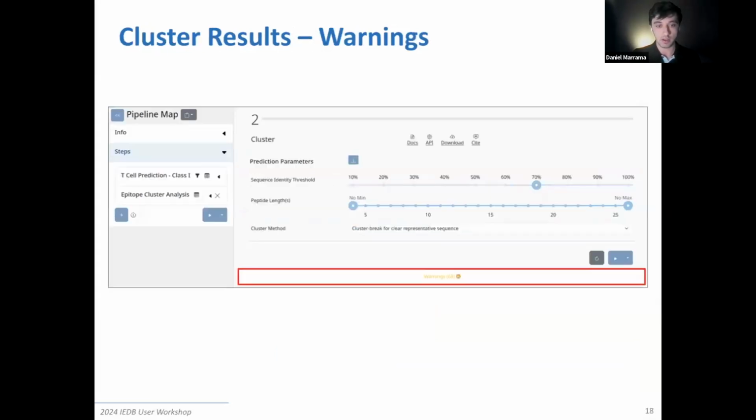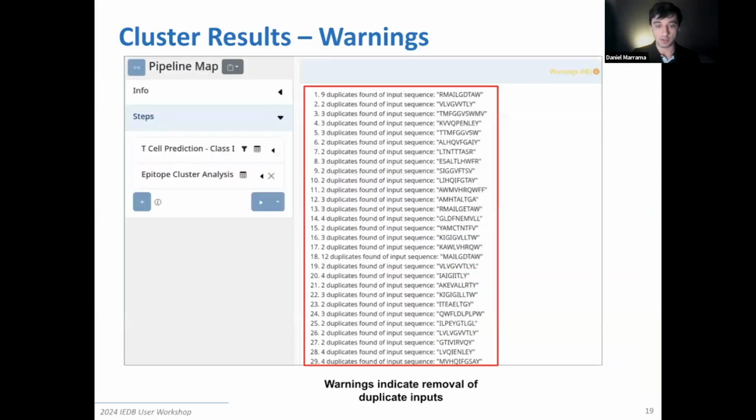And click run. And this is another useful feature as part of the pipeline, is that it'll give some warnings sometimes. So let's say you have a bunch of peptides in here that are duplicates. It's just warning you that it's going to remove these duplicates for the piping to the next tool.